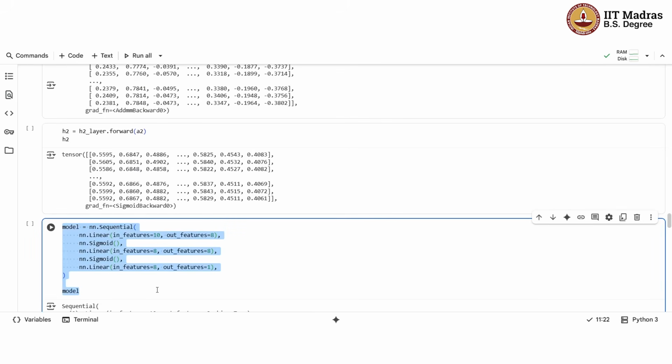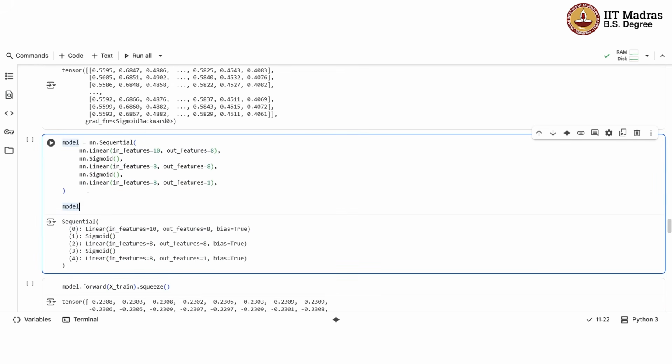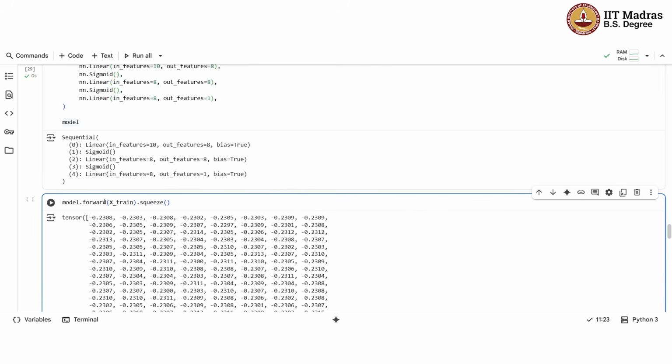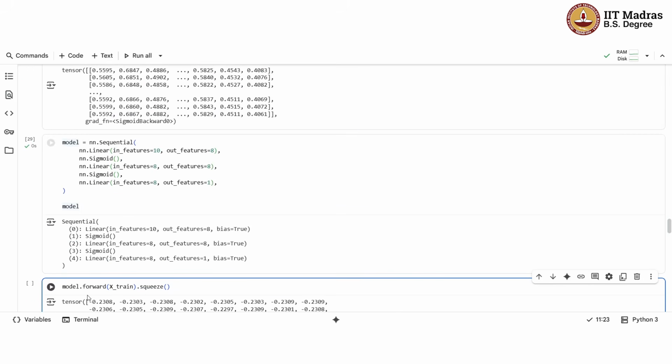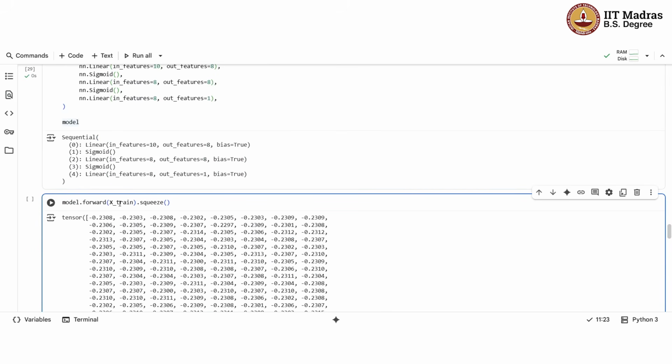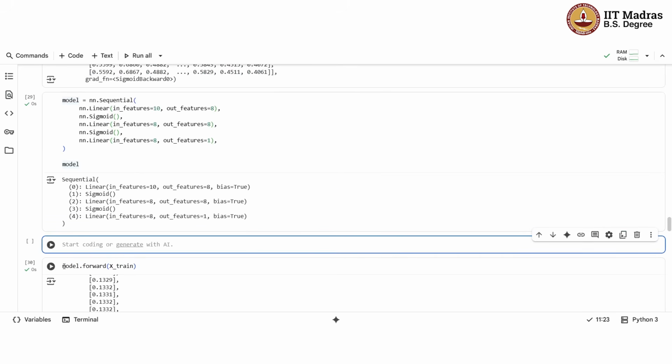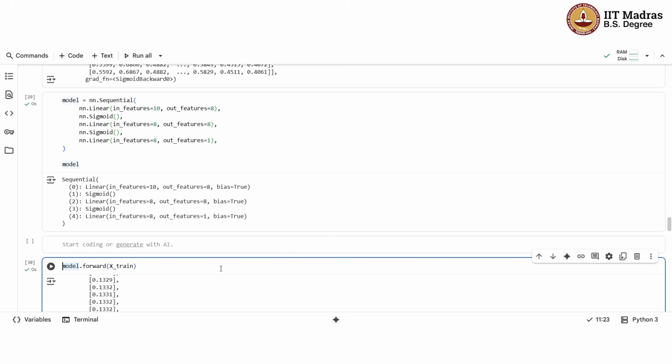Now with the sequential layer or sequential container, you can put all of this inside it and it's a model, right? So this is a better way to build a model. Now I just need to do model.forward and give my X train, and if I do that, I'll get this output. This I can call y hat or y prediction, anything like y hat.